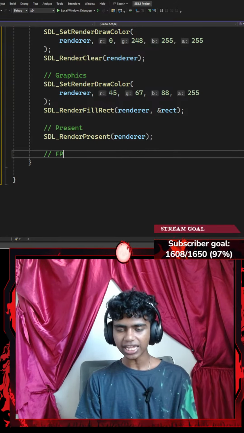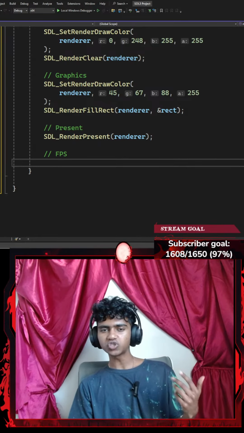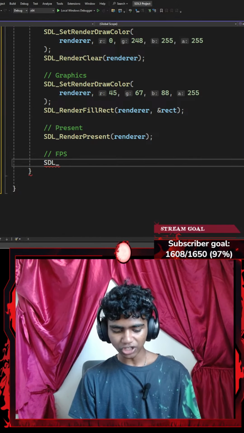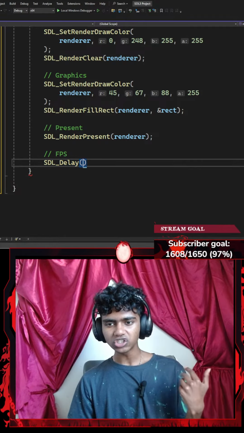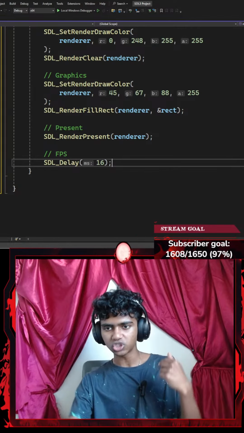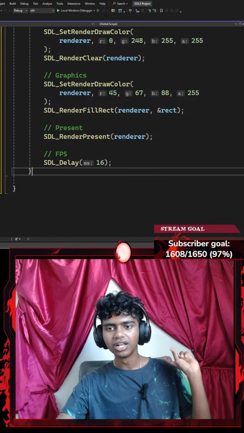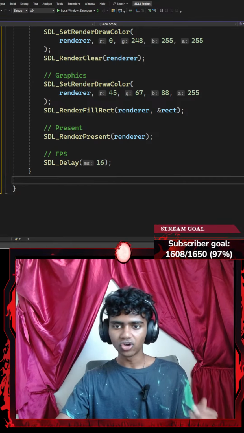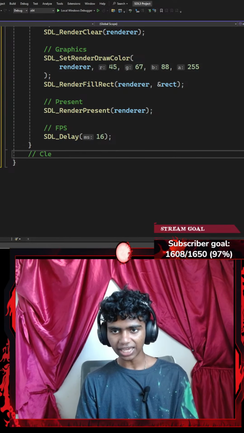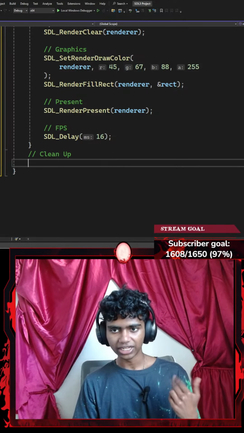And lastly, since I do want to move my object around as well, and there is animation, I might add FPS. To add FPS, I might use the SDL underscore delay function that does require a parameter in milliseconds. I'll go with 16 milliseconds, which is technically 60 frames per second. Now, once I'm done with all that, I'm going to go ahead and exit outside of my initial main loop and then do something like cleanup.